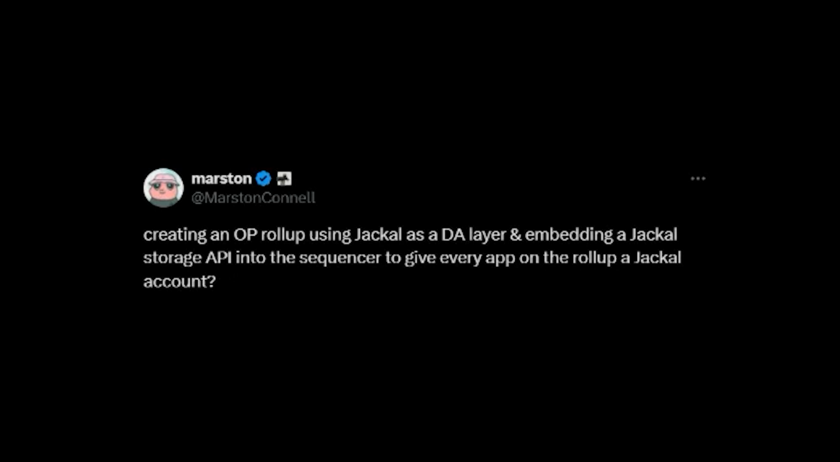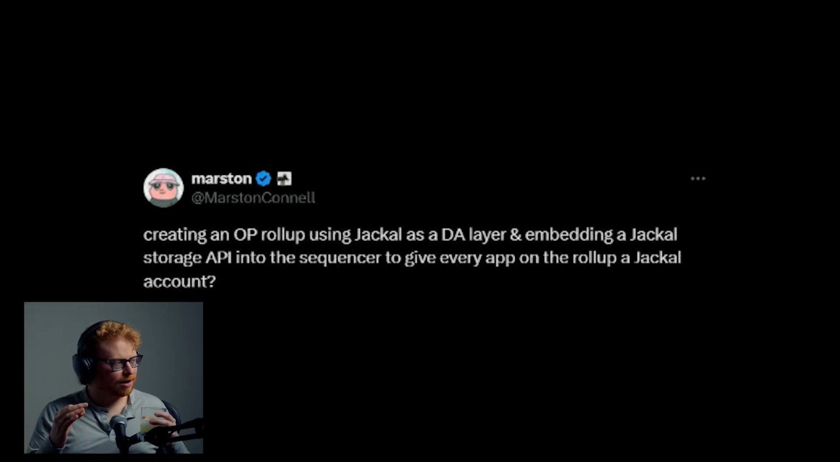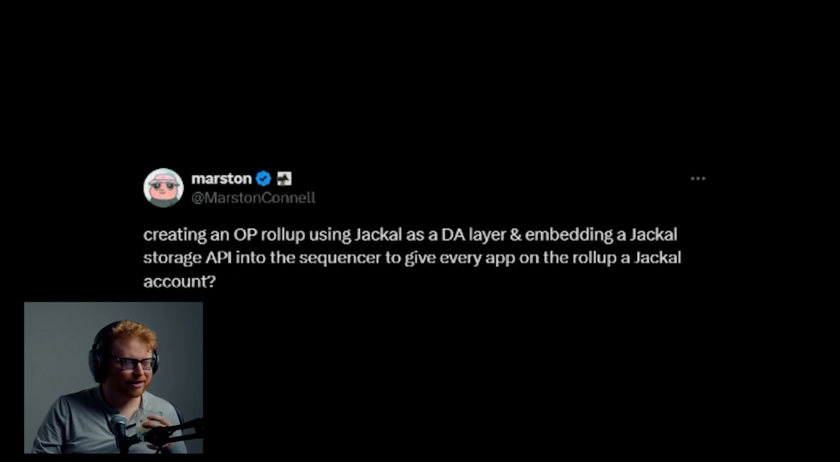Marcin, I was browsing the old Twitter over here. I still haven't come to call it X. I just can't do it. Not yet. I wanted to talk about this tweet right here. You write, creating an OP rollup using Jackal as a DA layer and embedding a Jackal storage API into the sequencer to give every app on the rollup a Jackal account. What does that mean? There's a lot of acronyms here. I need a little explain to me like I'm 5.